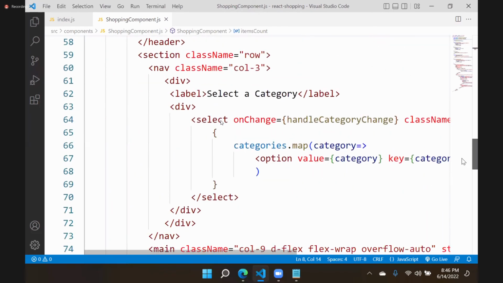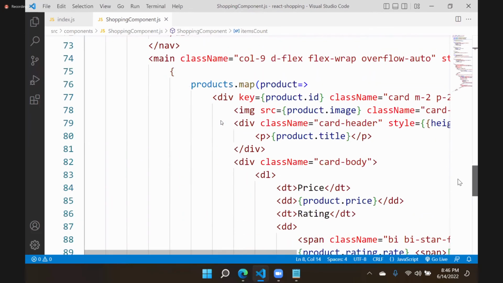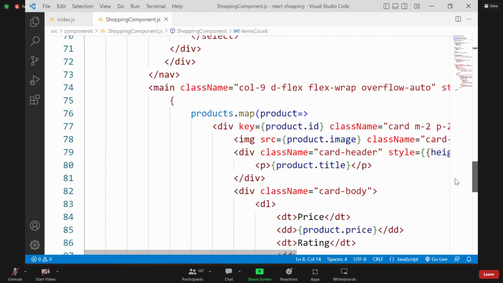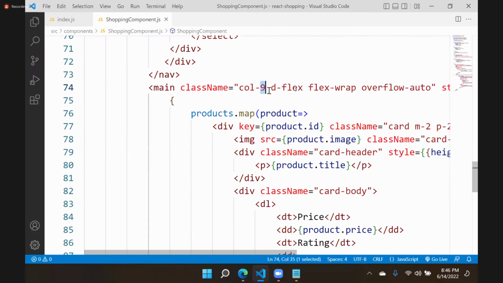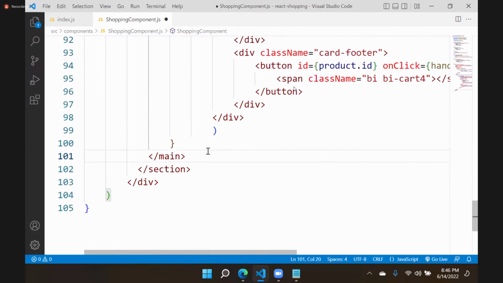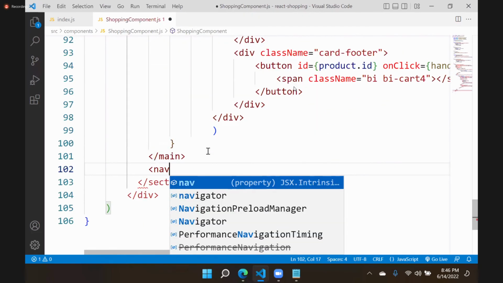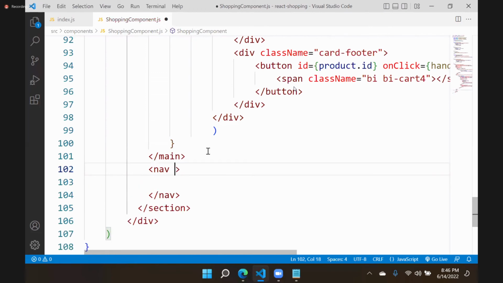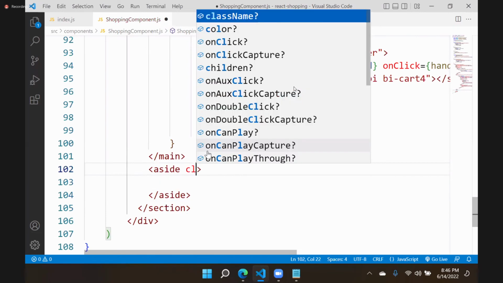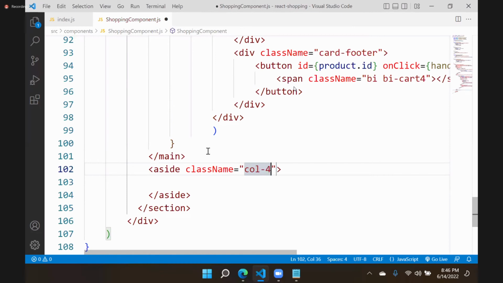Now this items count, I want to display somewhere. Where will we display it? I will do one thing. So this column is 3, and this column is suppose 6. That is main. After the main, I will keep a nav, right? Not now, this is aside. Yeah, I will put aside.